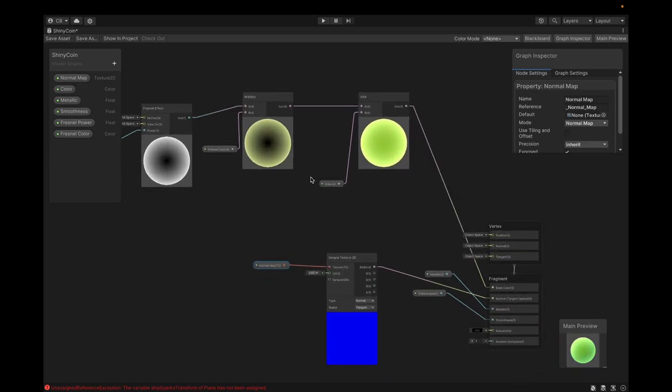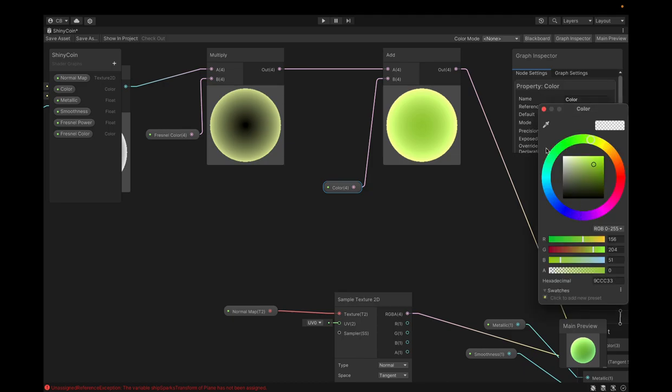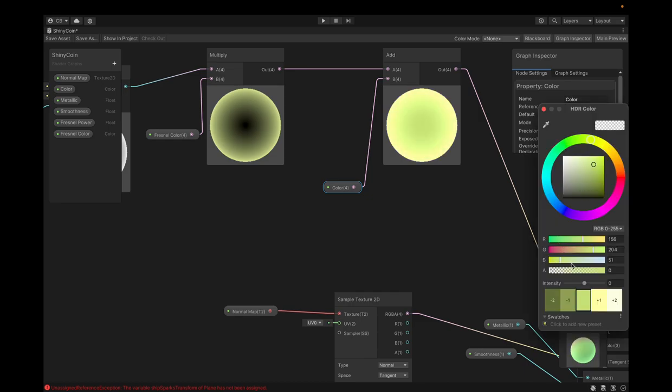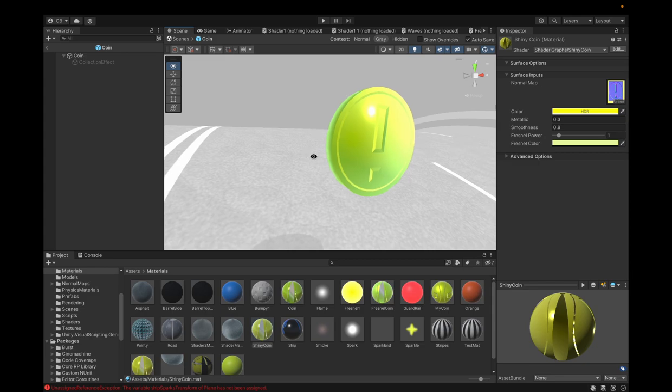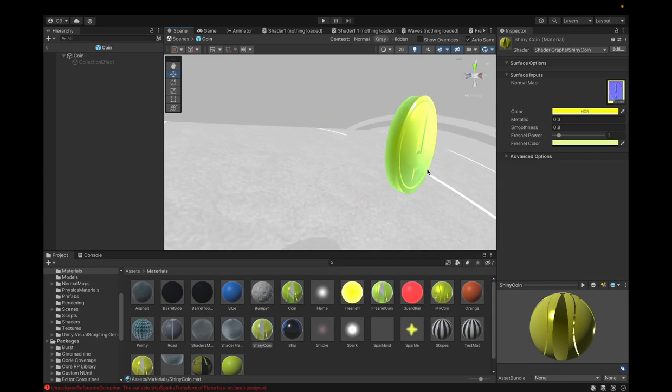There's one last thing that I want to do to really make the color pop and to be picked up by our bloom post-processing effect. I want the color to be an HDR color. So we're going to change the mode to HDR, go in there and increase it just a little bit. And we're going to make it very yellow. Let's save the asset.